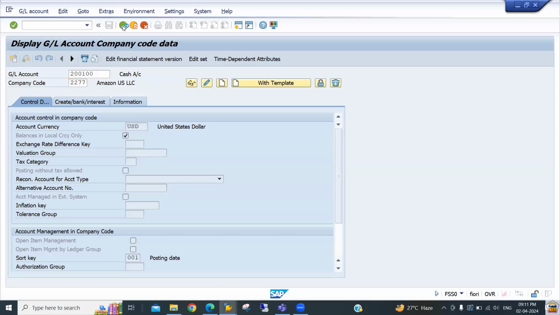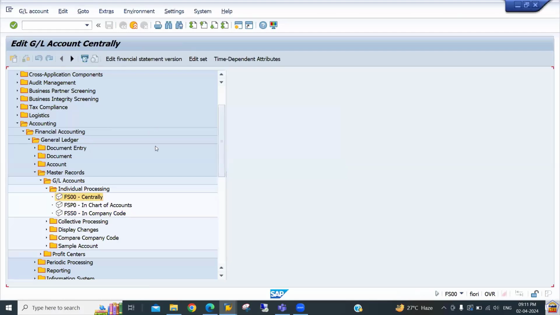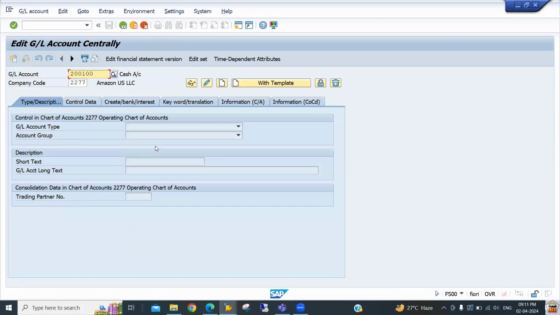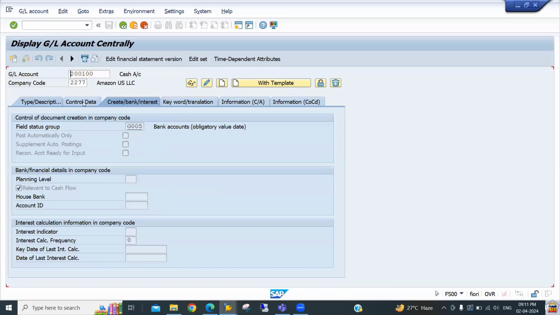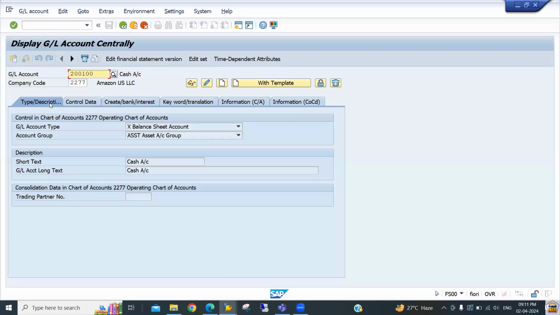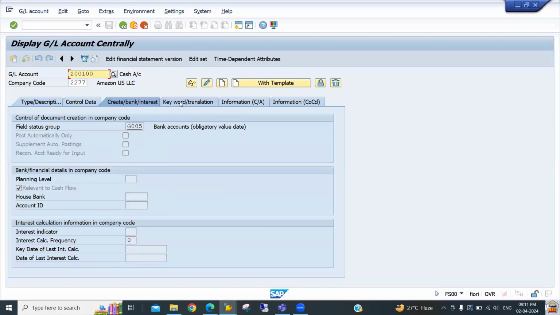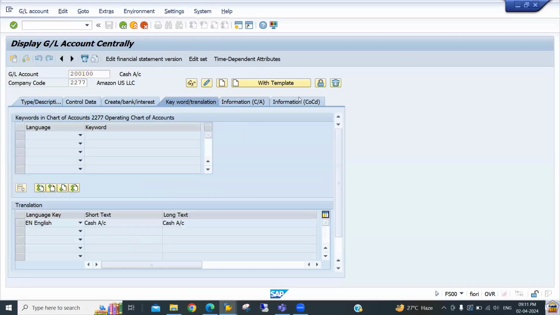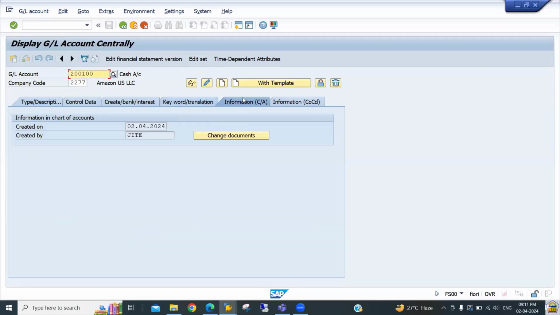Now, if I click on this FS00, that is the central screen we have. So the system is going to give me the screen, and on that screen we can just see the GL number. And for this GL, what we can do? We can just see multiple tabs here. Okay, we have here six tabs. The first tab is related to the chart of account. The next two tabs we have are for the company code level information. And the remaining tabs, you can just see we have three tabs. This is for information purposes. We don't need to do anything on this.